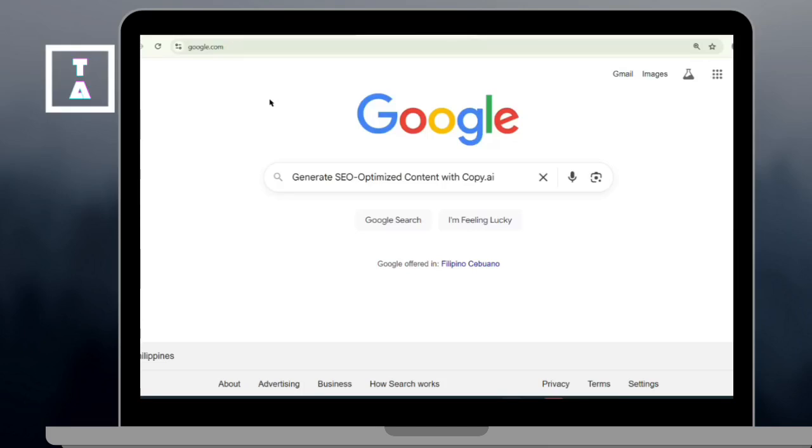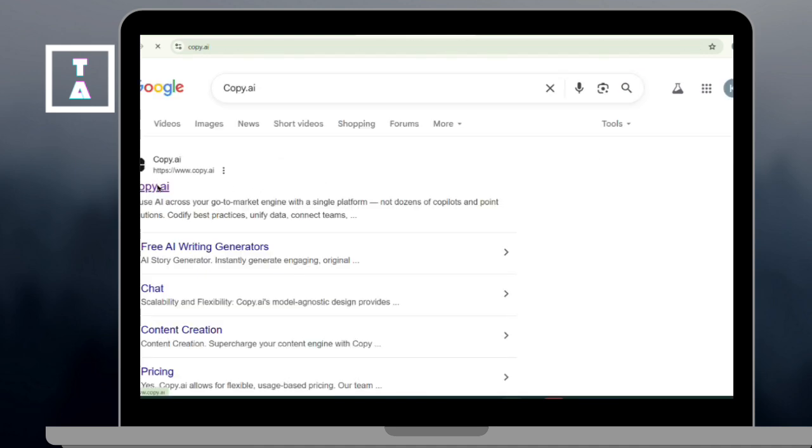Hey everyone, want your content to rank higher on Google? With Copy AI, you can quickly create SEO optimized blog posts, product descriptions, and web copy in just a few clicks. Let's get started. First, log into your Copy AI account.